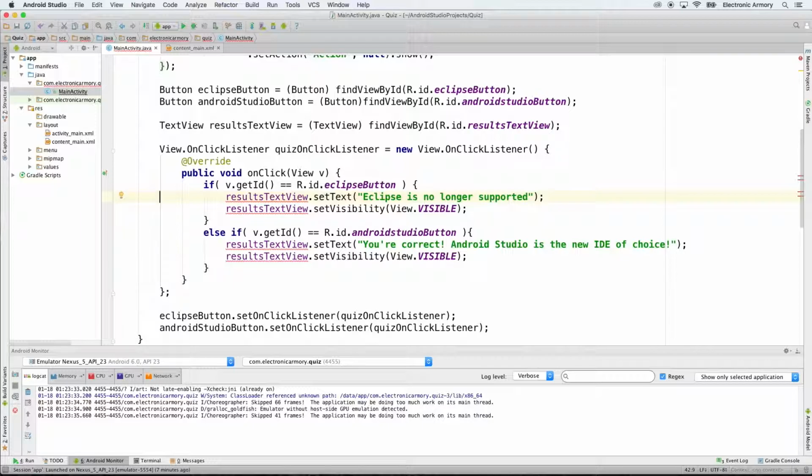Now Android Studio is going to complain that the results text view needs to be declared as final, and you can see that by hovering your mouse over. It's saying variable resultsTextView is accessed from within an inner class and needs to be declared as final. That's easy to do. We just go ahead and add the final keyword to the beginning of this line.